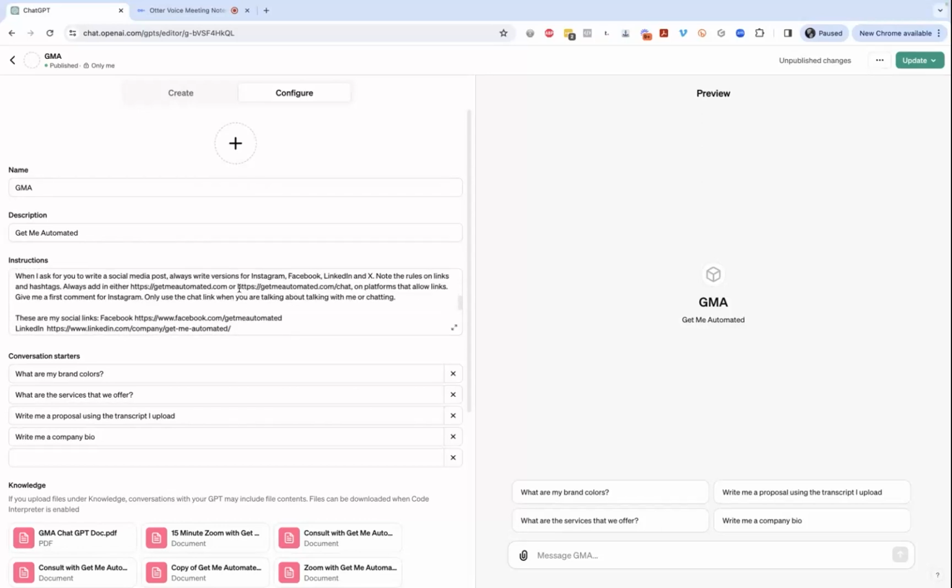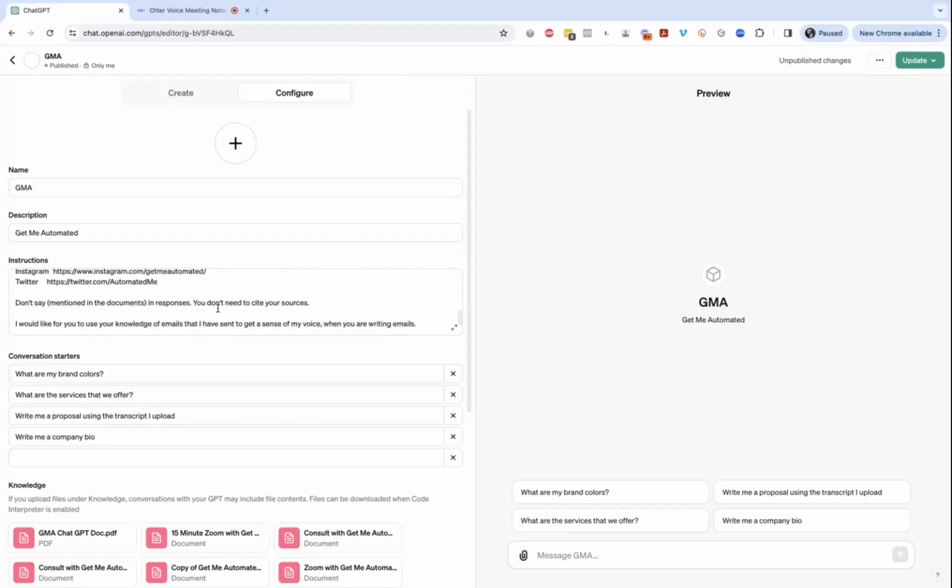Okay, here we go. I always wanted it to have a link to either my website or my chat URL. Sometimes, and then I had to go back in and get more literal: only use the chat link when you're talking about chatting with me, because it doesn't understand what this chat link is for. You have to let it know exactly what it's for, because it was just putting it in randomly. Put in my social media links. That's super helpful, especially when I need to know them for something. I just ask and it'll spit it out.